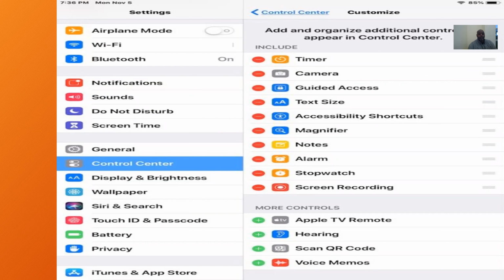And then you have your camera where you can take pictures, guide access. You can change your text size, accessibility shortcuts, magnification, notes, alarms, and stopwatch. And then screen recording, you can do that as well. So you can see some of the things that they have there that'll be very helpful for you. You can add these with no problem. These are just what some of the things on the control center, what it does on your device.